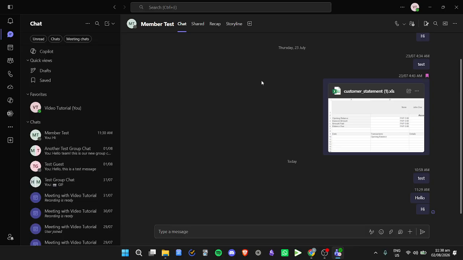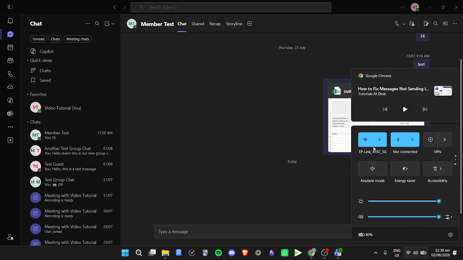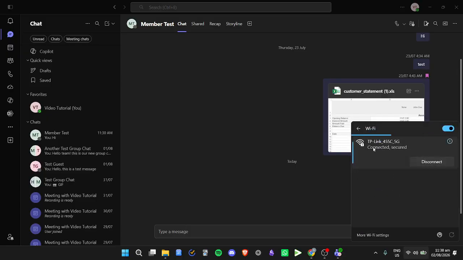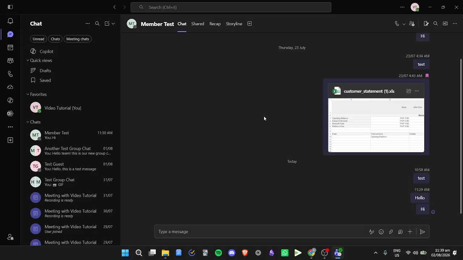to fix the problem. So the very first solution that you can try is to double check that you are connected to a strong internet connection. So just go here. In my case, I'm connected to a Wi-Fi and it already says connected and secured. So make sure that it says this, because sometimes you might be connected to a Wi-Fi but it says no internet. So make sure your Wi-Fi has an internet connection, or if you are using a wired connection like an Ethernet connection, make sure it also has internet.